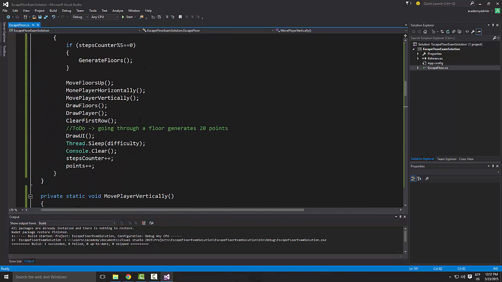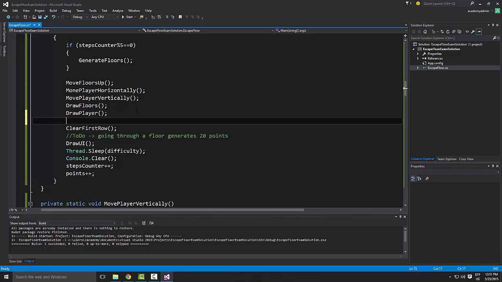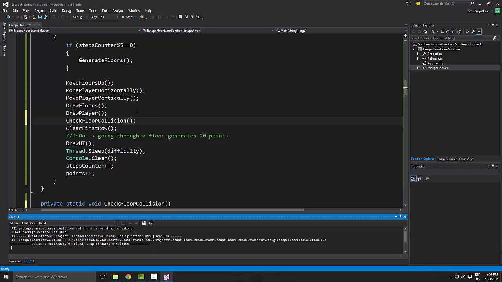So where do we put it? Somewhere around here. I will reorder those probably after we do this method, because right now I'm just putting them wherever, and they actually have to have some order. So check floor collision. It's gonna be this one. Control dot enter, and right. So how do we do that?